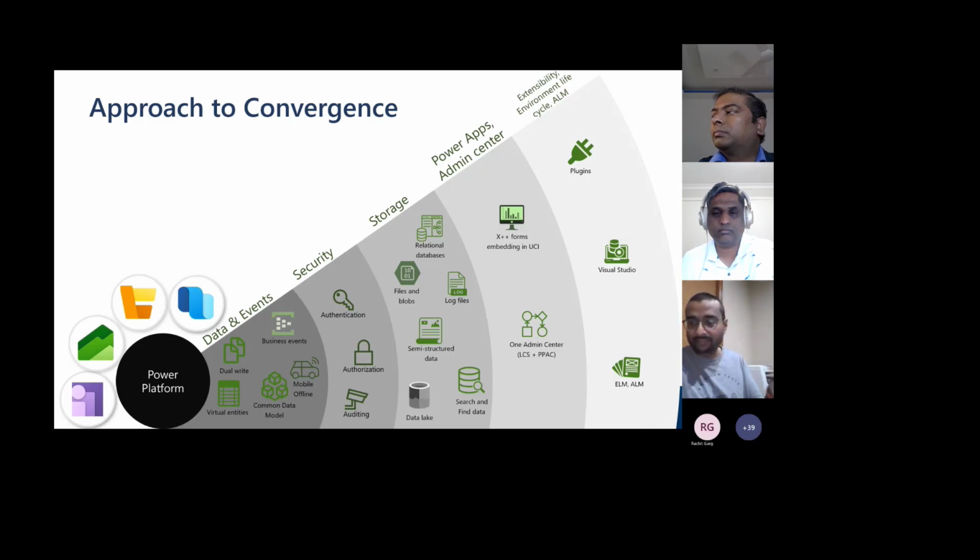Similarly, we talked about admin scenarios. That is where security, authentication and authorization come into play. There will be opportunities to converge on that front as well. Similarly, storage, I'll talk about some of the scenarios we are working on on that front. So I'll quickly jump to the last two slides, which are Power Apps, Admin Center, LCS, PPAC, extensibility. All of these areas will have scenarios where we will be converging based on the use cases and opportunities.